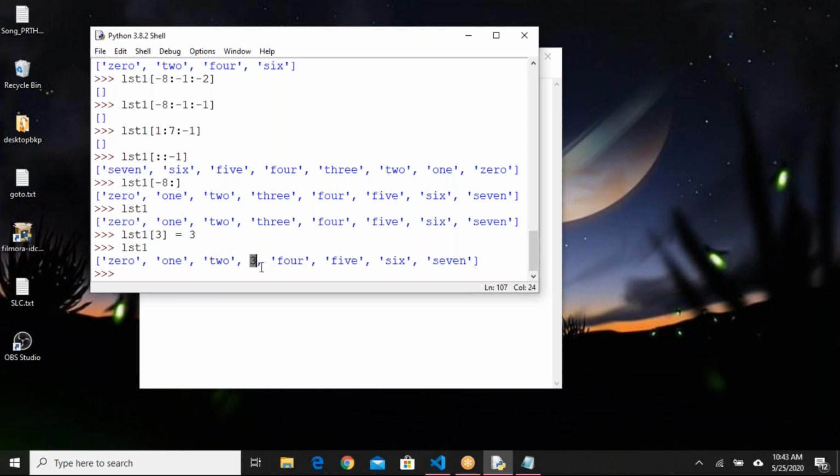String 3 is converted into number 3. So this is how you can edit one single element. For example, I want to edit multiple elements at a time. So maybe 1 and 2, these two values I want to change with new values. How can I change that?